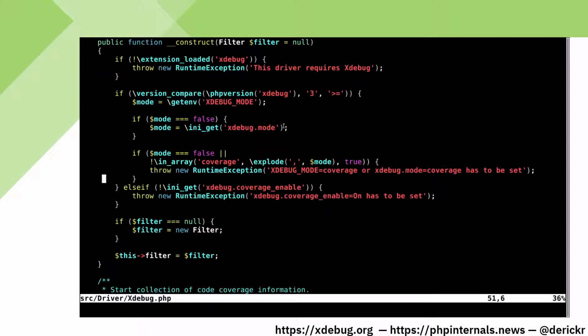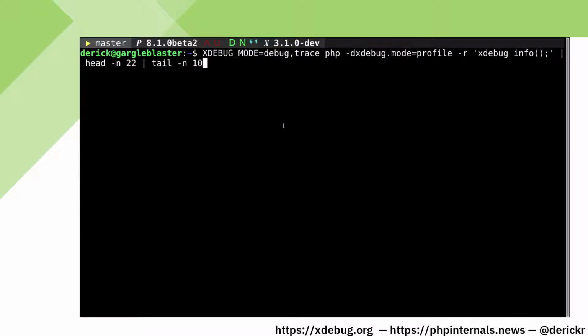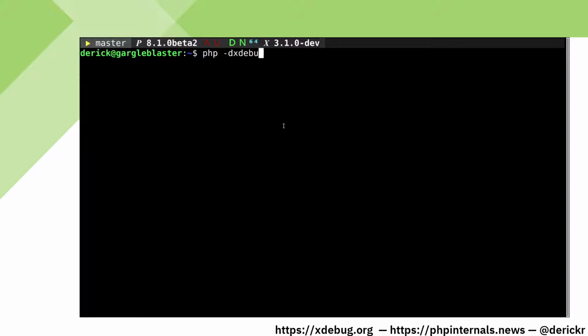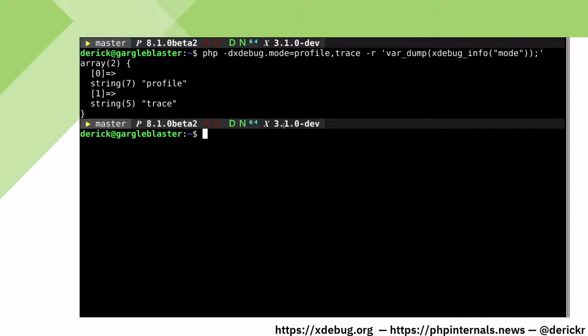Xdebug 3.1 solves this by actually adding an API function for this. Instead of calling xdebug_info without any arguments, you can specify the mode argument instead. Let me show you that. The return value of this function is now an array, where each element is a mode that has been enabled. In this case, profile and trace. This works regardless of whether the mode has been set with the xdebug.mode setting or with the xdebug_mode environment variable.